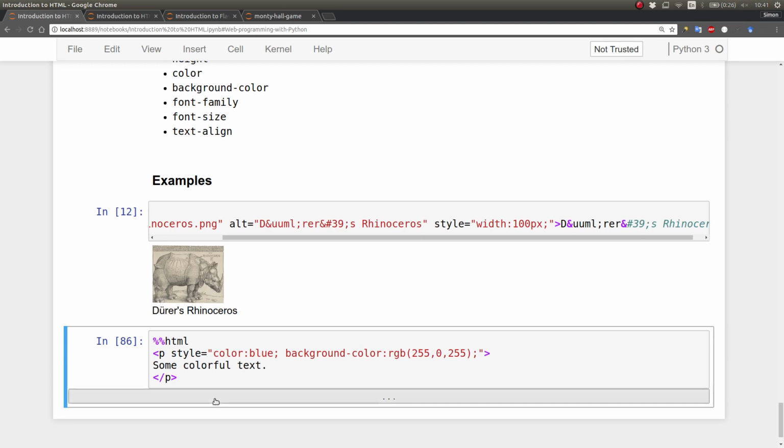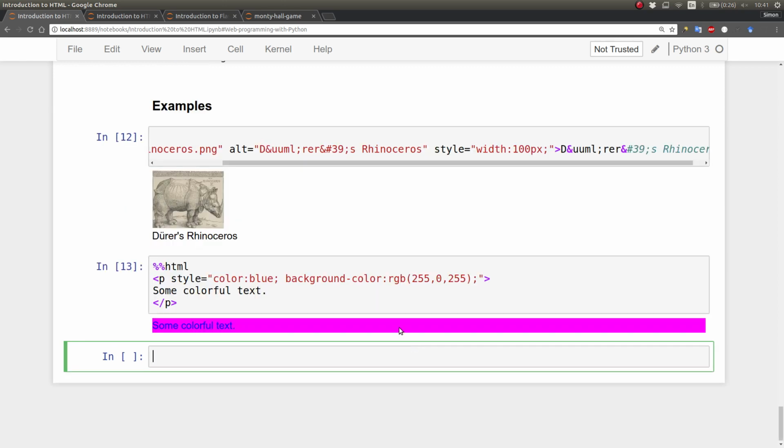And the same thing also works for paragraphs. Let's say I want to make a paragraph where the text color is blue, and the background color is specified here with this red, green, blue. So then I get something like this.